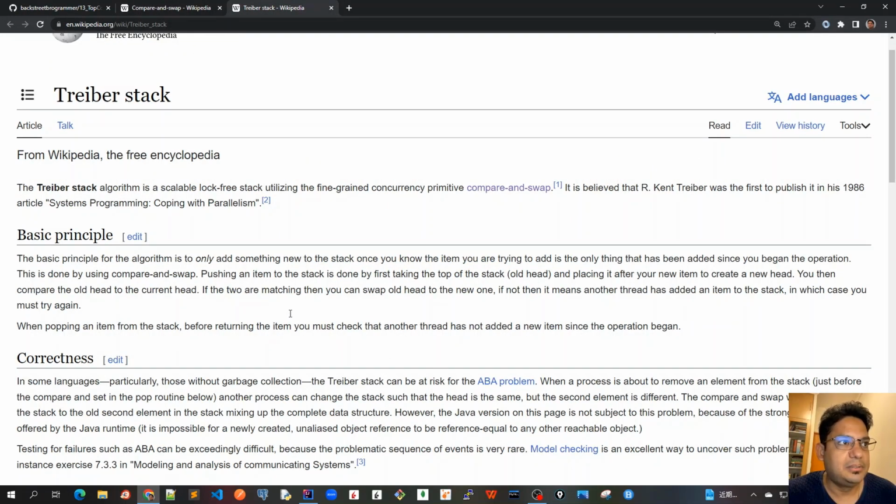So in the stack, let's go here again. Pushing an item to the stack is done by first taking the top of the stack, which is the old head. So the thread has got this top of the stack, where top is a pointer here, and placing it after your new item to create a new head. So whenever we push an item to a stack, we update the top to the new element, and the new element's next element is the old head.